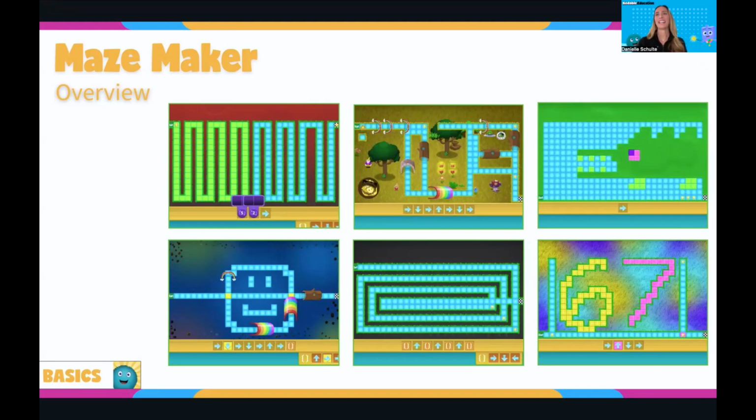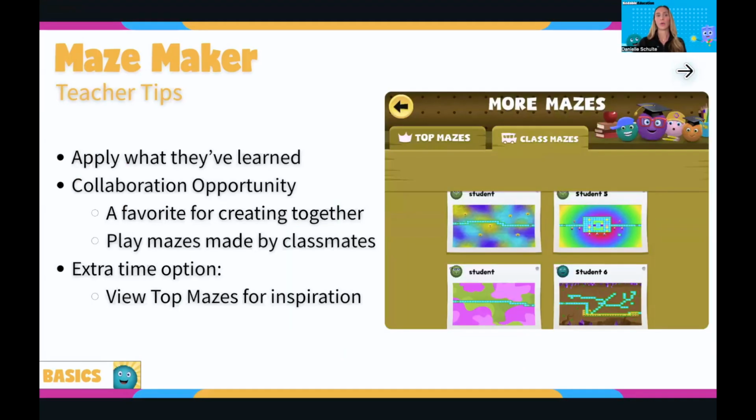With that being said, it's also a great place where they're actually applying learning. So, for example, if your students were in the planet of Aquatopia, and they're learning loops, you might say, when you finish this level, I want you to go to Maze Maker and create a maze that has two loops. Then, when you're finished, create a maze that has three loops. You might give them some challenges to go actually apply what they've learned in Maze Maker.